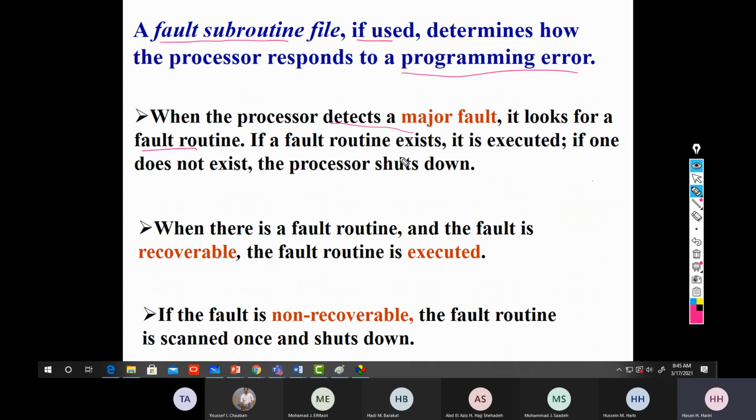Okay, if a fault routine exists, if you are programming, so we learn how to make a subroutine. If a fault routine exists, it's executed. So your program goes and executes this subroutine. This is for an emergency case, also in case you have a fault, something wrong in your program from the first time you load it, etc.